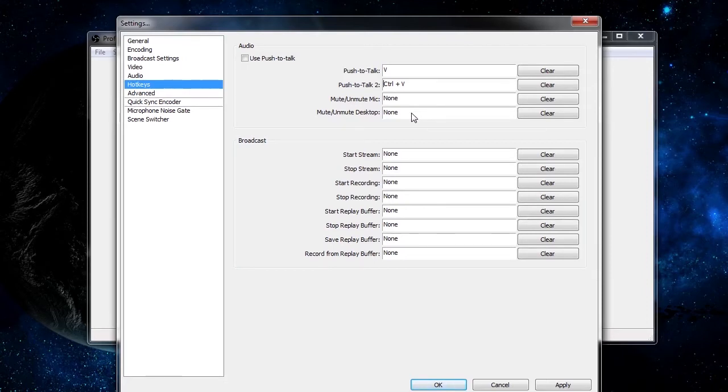Now, if you want to get rid of a single hotkey, you simply have to click the clear button to the right of the hotkey box and it will reset to none.